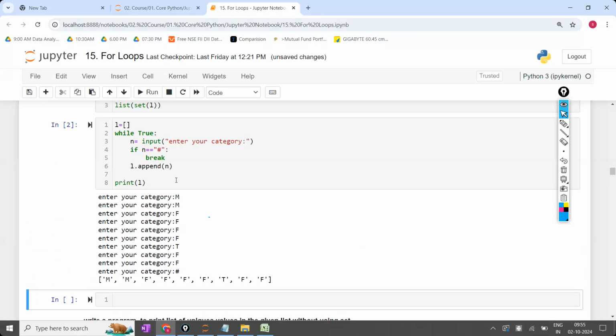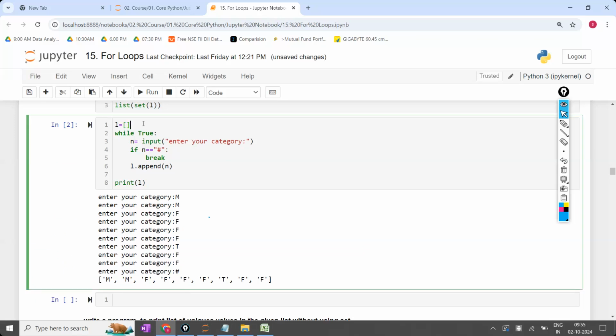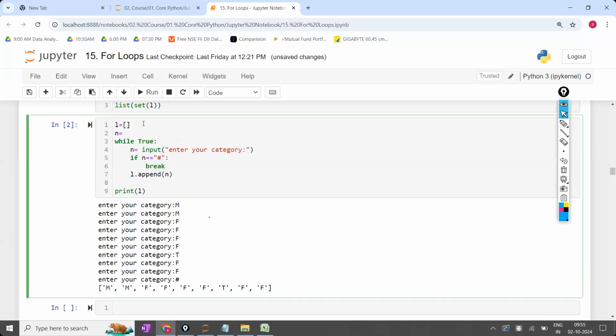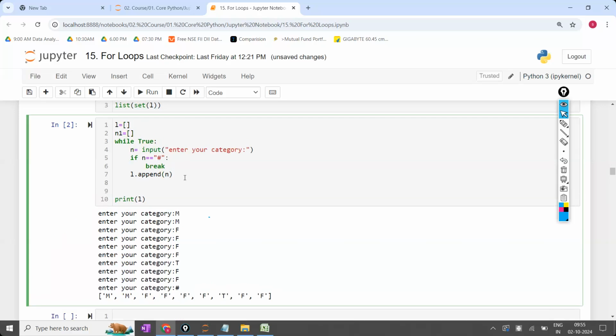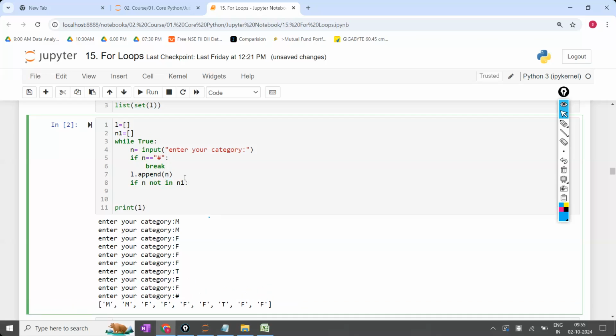No sir, we should not take like this. Now my requirement is, if it is not available, then that one also you write here only. N is equal to, instead of N, N1. N1 is equal to an empty list. Now whatever the N value is there, if N not in N1, in that case, what you have to do? You have to append the N. N1 dot append of N. You write that one also inside only.